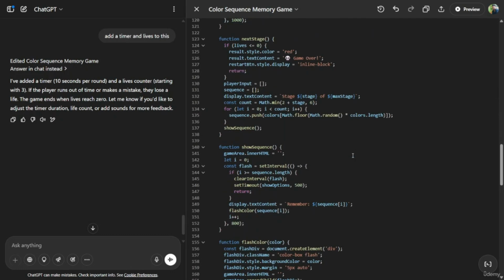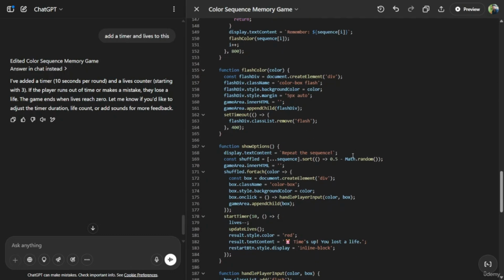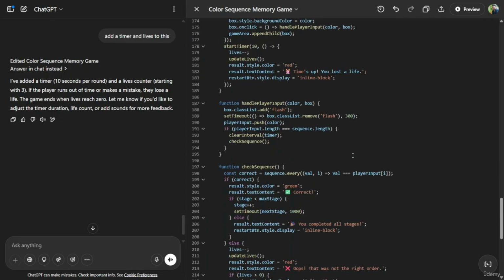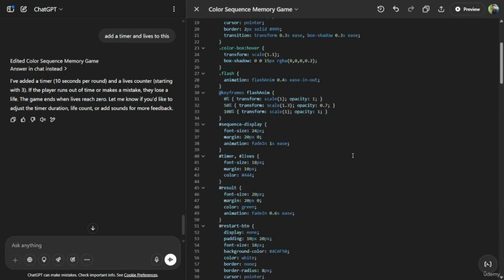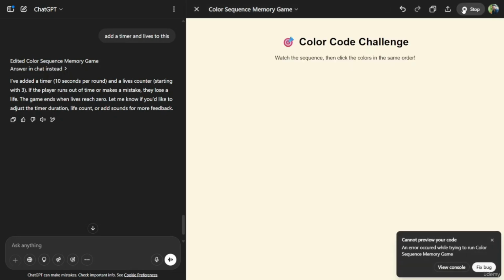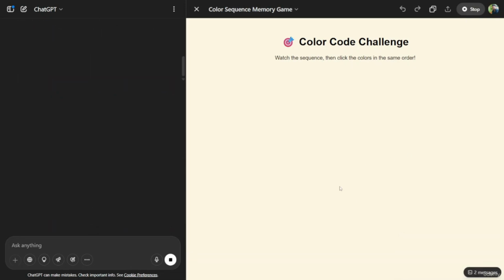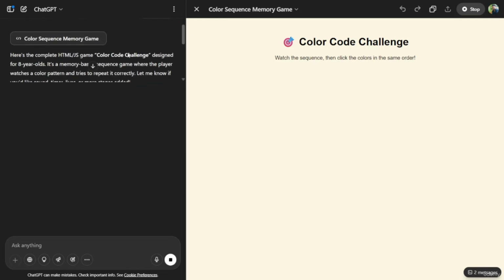If it is doing something with local storage, maybe we have to save this and run it on a local file. Let's try to preview. Okay, there is a fix the bug option. Yeah, it gives that fix the bug option.